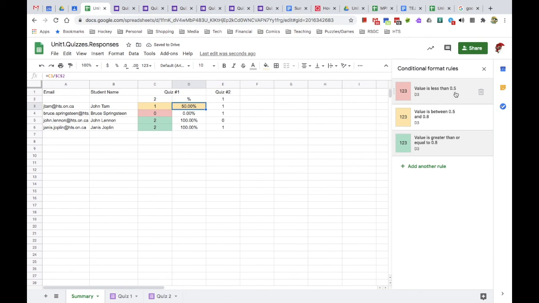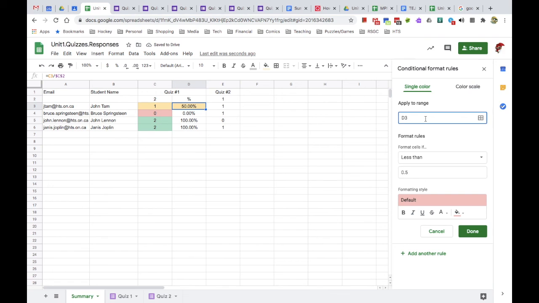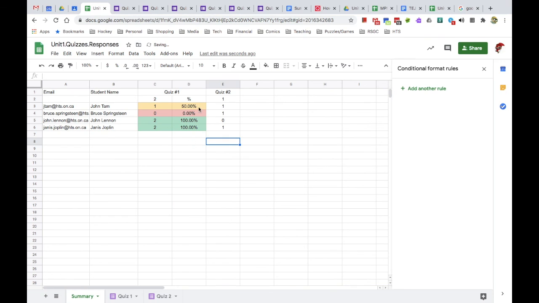Okay, so unfortunately I didn't select the range. Let's make this D3 to D100. So do that for all of them. And so your percentages are color coded as well. Okay, so let's do the same thing with quiz number 2. So here I'm going to add another column. I'm going to spread this across. And this one we know is out of 1.